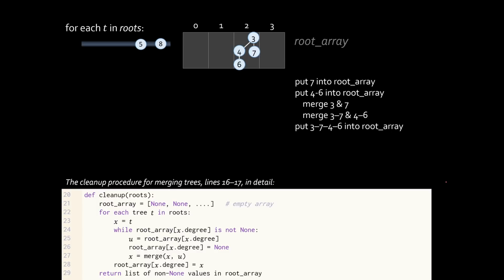Let's keep on going. Next node to look at is 5. This has degree 0. That slot is empty, so I can place it into the root array. Next I'll look at 8. Same problem as before. Slot 0 has an occupant already, so I have to merge those two. This time round, I'll put the 8 on the bottom, the 5 on top. Whenever I merge two trees, I'm trying to maintain the heap property, so I put the smaller element on top. Okay, so now this is safe to put into the root array. I'll just put it in here, element 1.